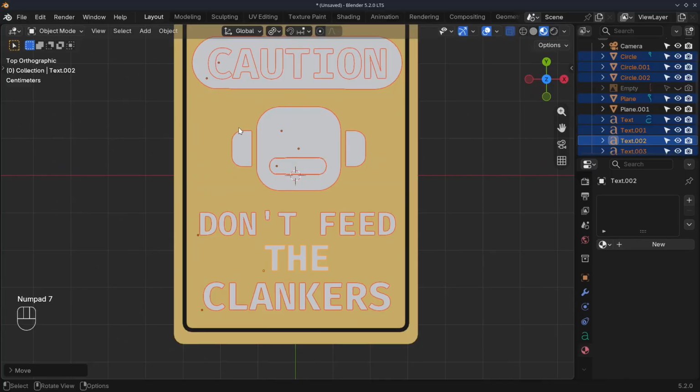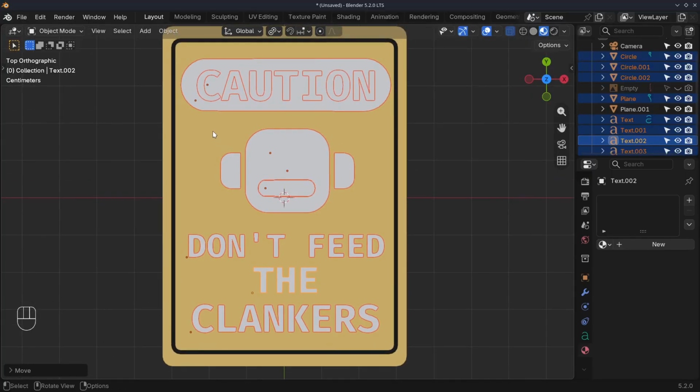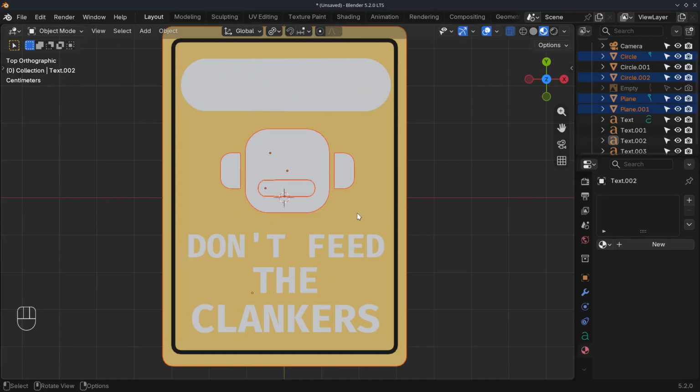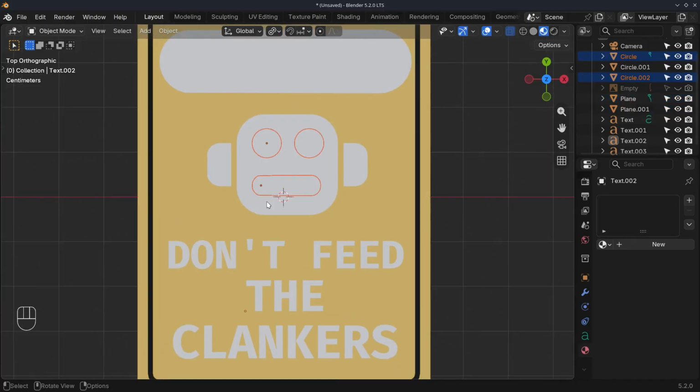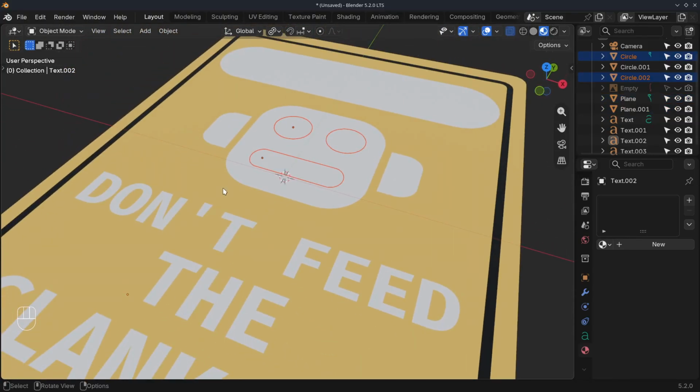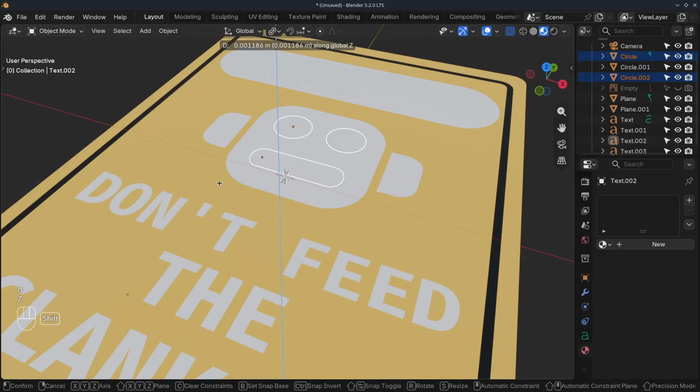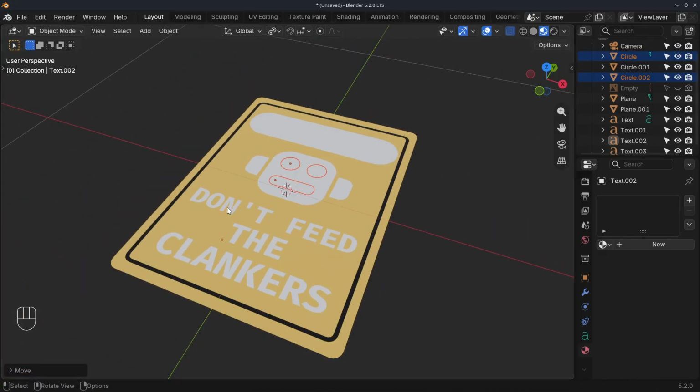So we'll go into top view with numpad 7. We'll select this robot face here. Now we have everything including the eyes, but we want to deselect the actual face. So let's deselect it like this. And now we just have the mouth and the eyes, and we can go ahead and G, Z, lift this up ever so slightly, and we can start giving the materials.